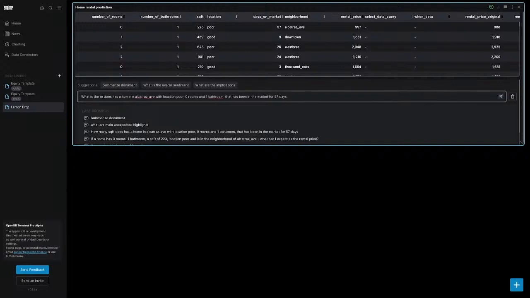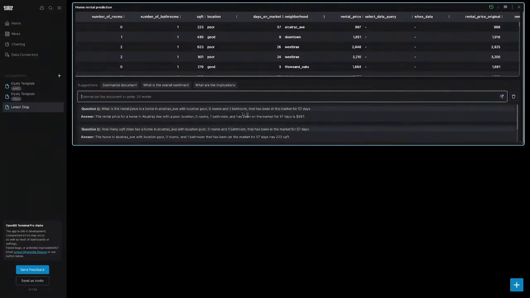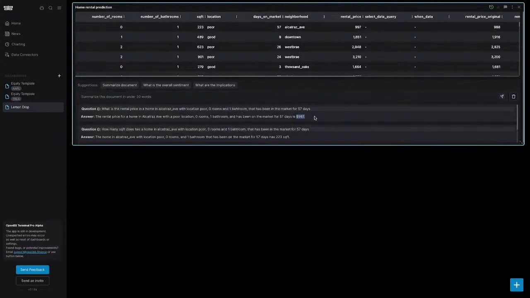What is the rental price in? The cool thing is that the English doesn't even need to be perfect, which is great for me, because yeah, it's not my first language. So here we have 997.